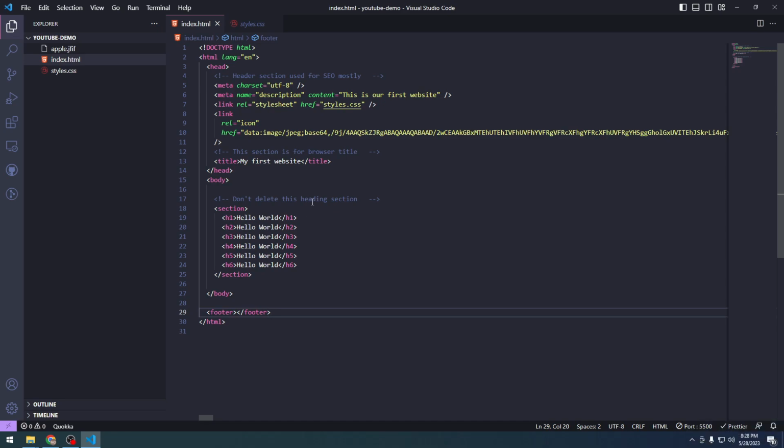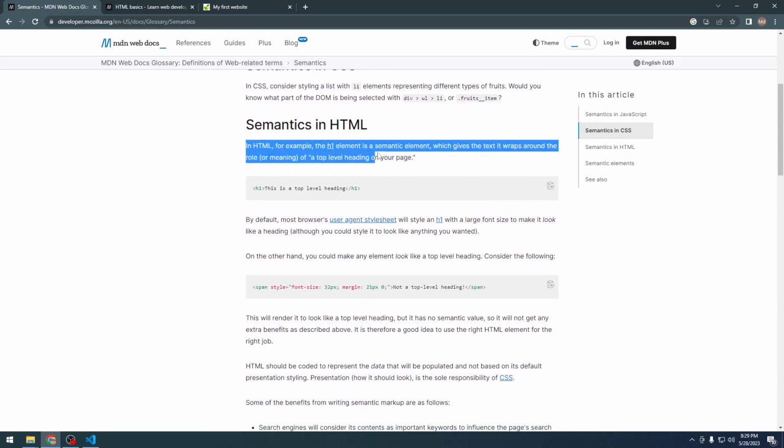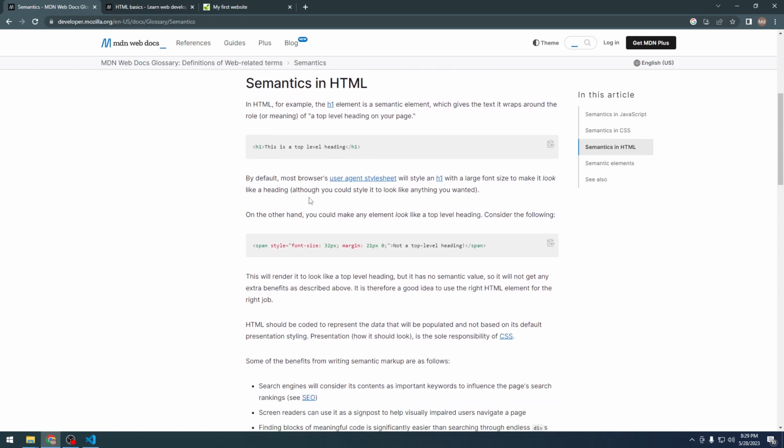So in terms of those and SEO, the search engine optimization, as I've mentioned before, search engines like Google, Bing or other search engines will go through your code and read all these and find out things, and it will result in better SEO if you follow the semantics. Let's learn semantics from here. In HTML, for example, the h1 element is a semantic element, meaning if you want to use a header, you must use h1, h2, h3, anything you want, but you must use the header tag.